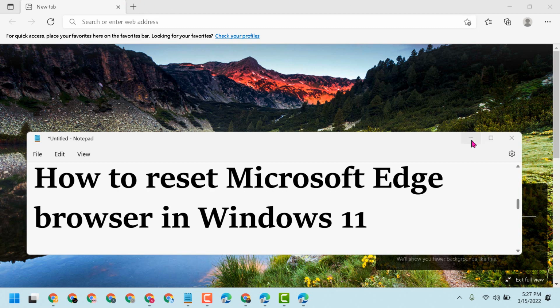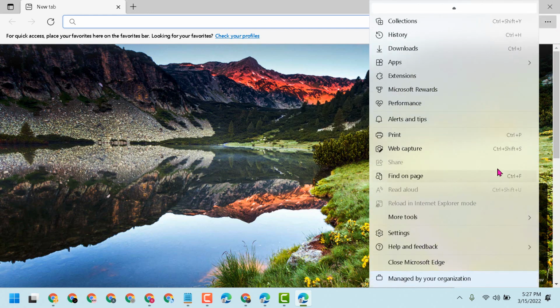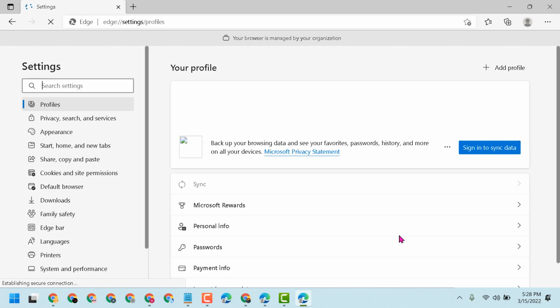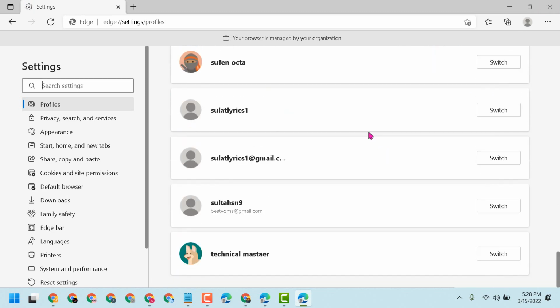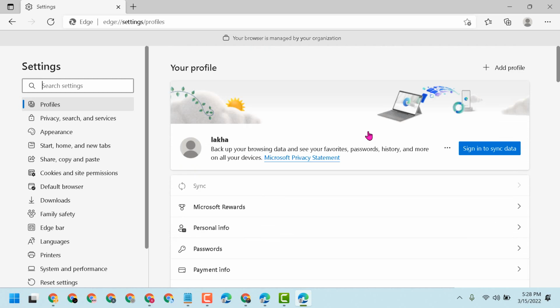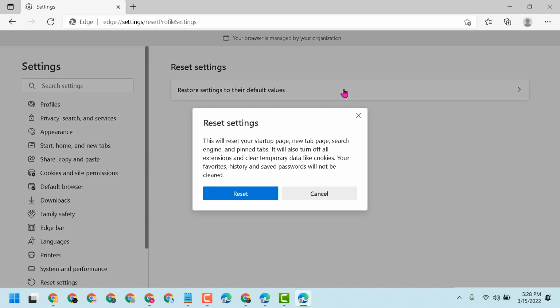Open Microsoft Edge, click on this three dot, then settings. Scroll down. Now here the option reset settings, just click on it. Restore settings to their default values, click on it.